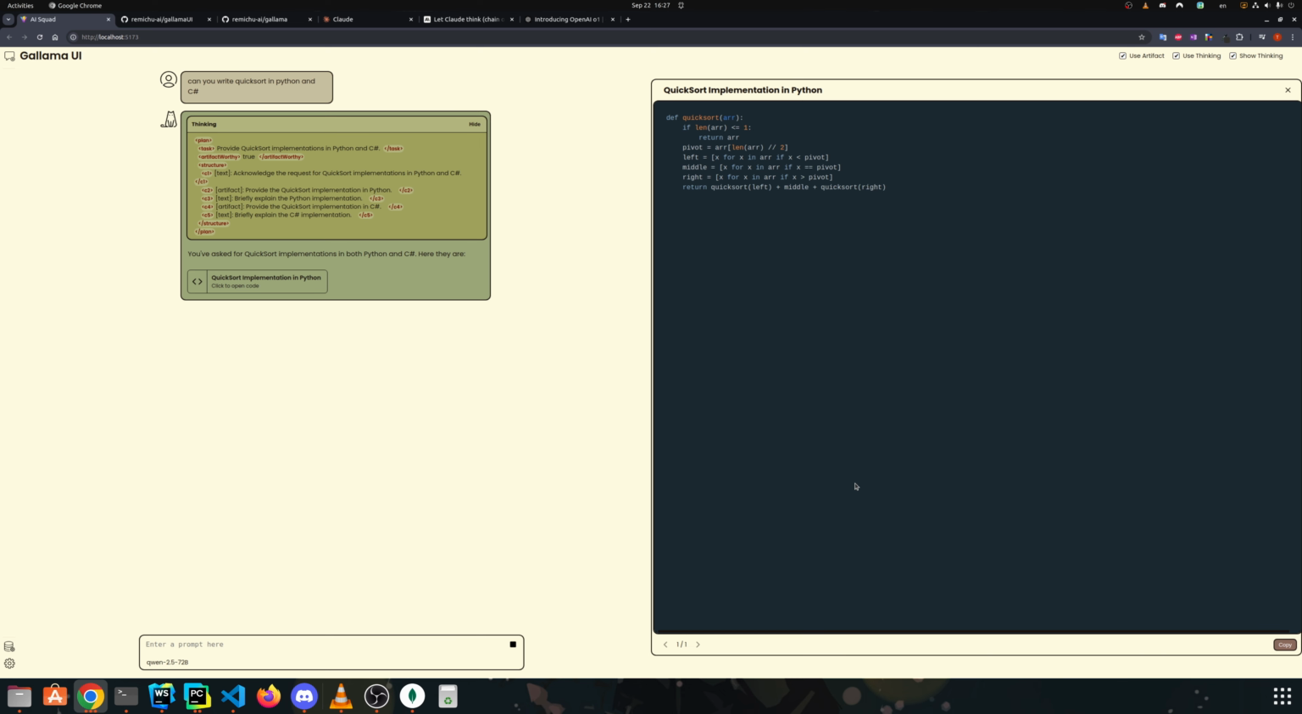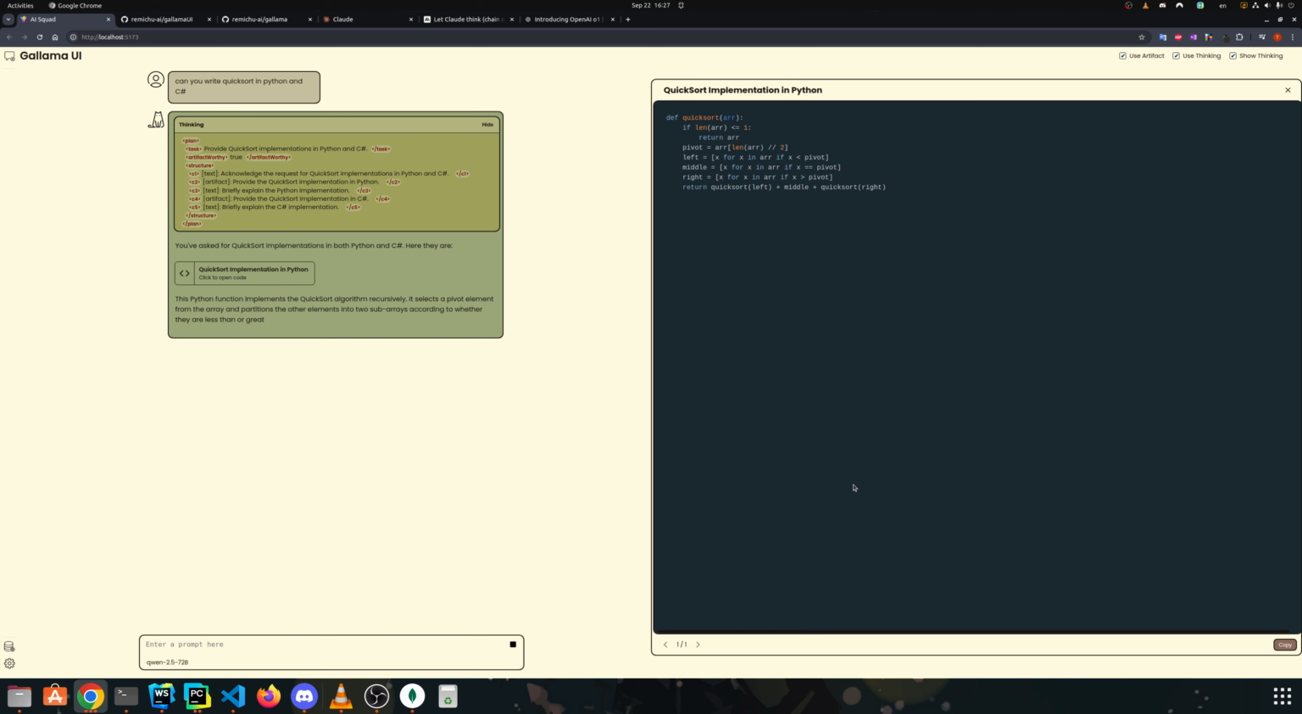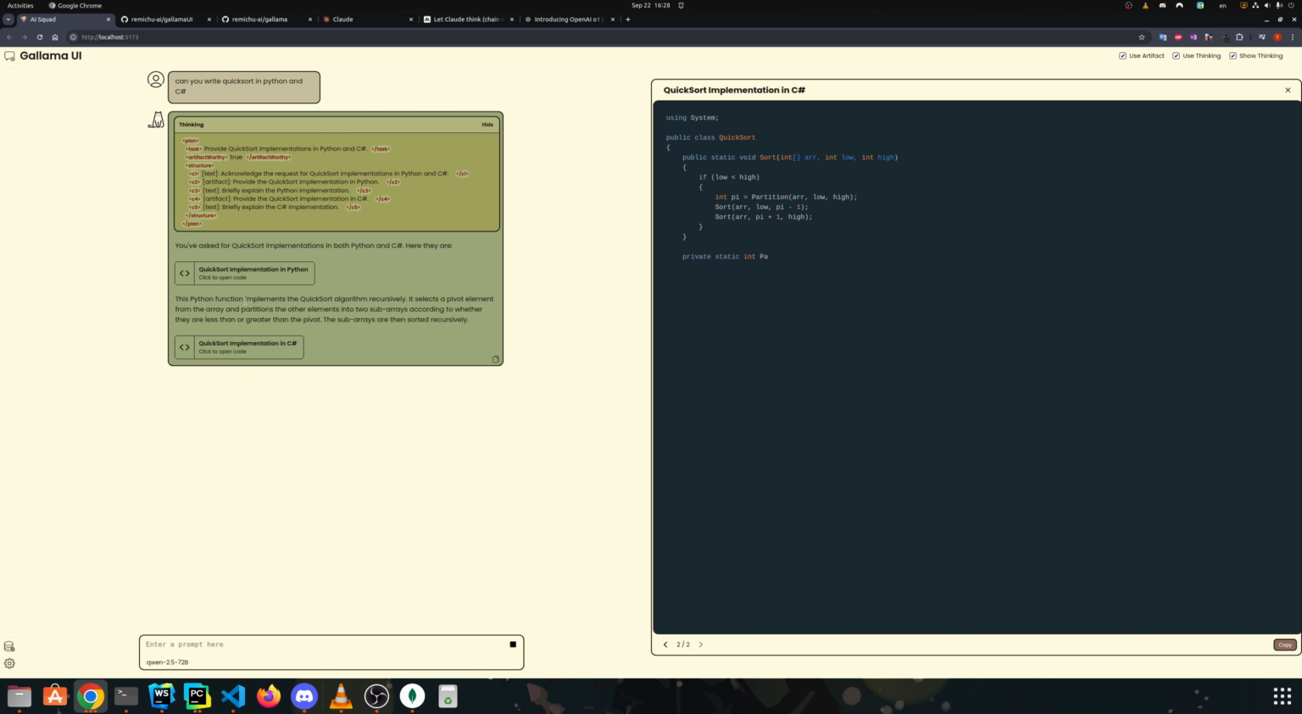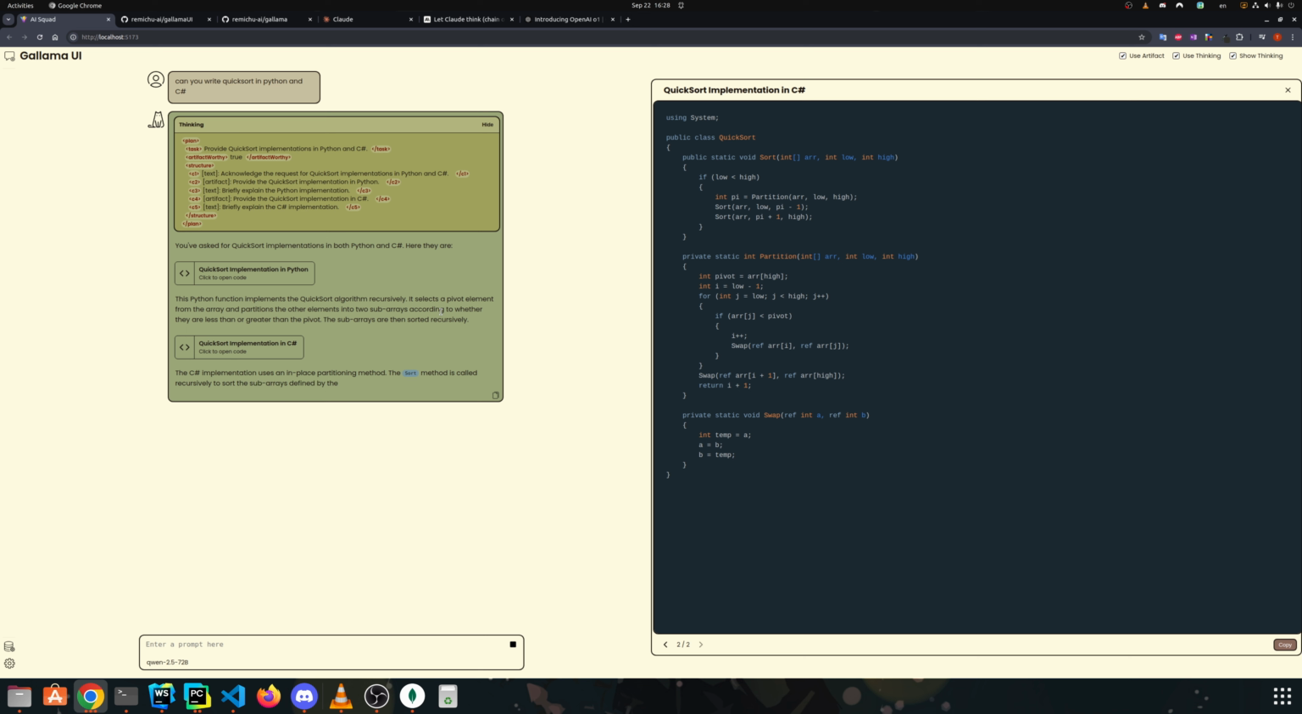So what you are seeing here is in real time. And you can see that the way it answers, it actually has a certain explanation for the artifact as well. And same for the C# implementation.